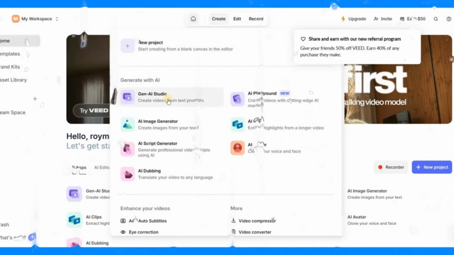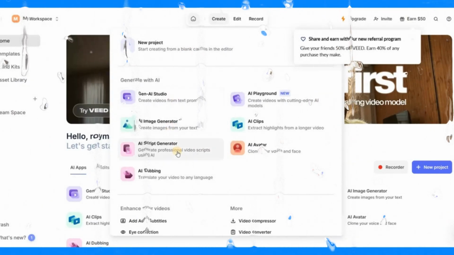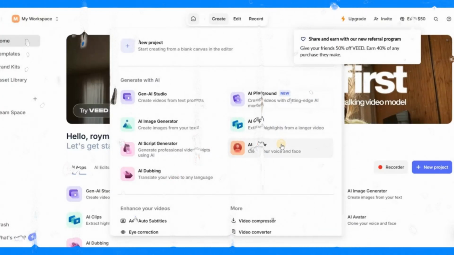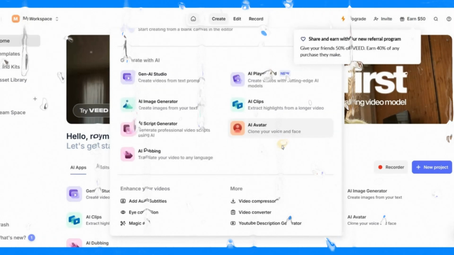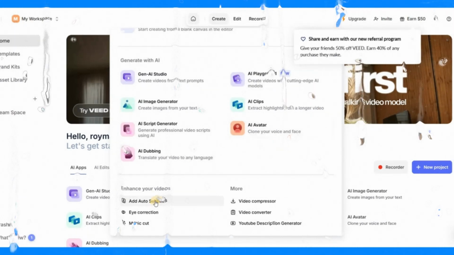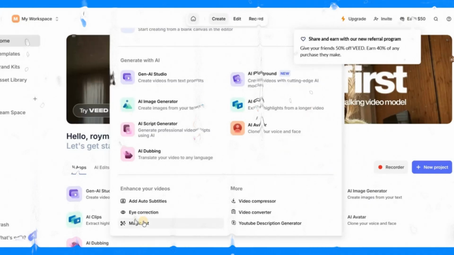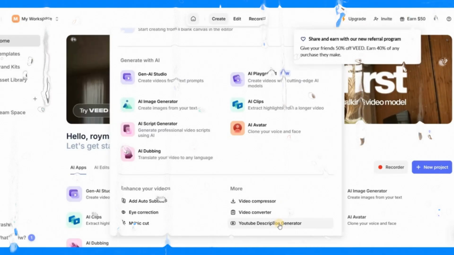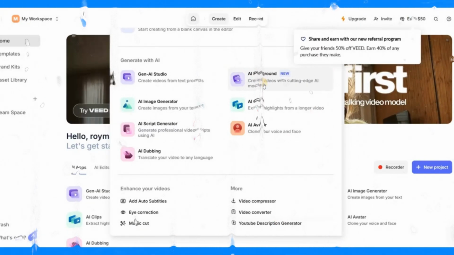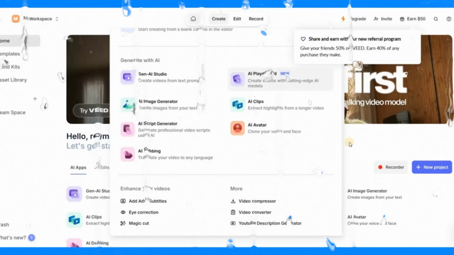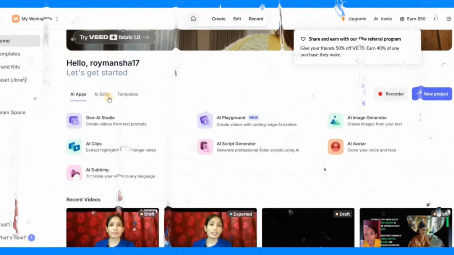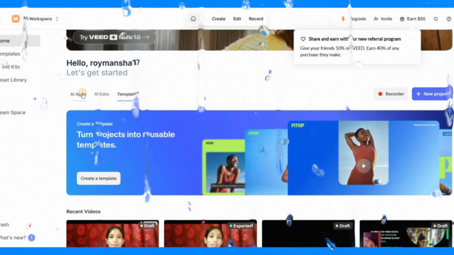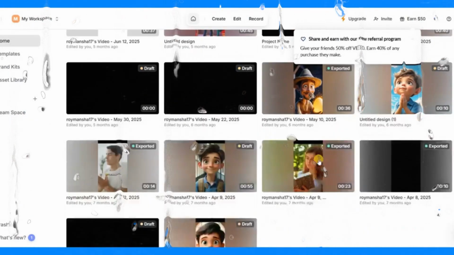You can start with Gen AI Studio, AI image generator, AI script generator, AI dubbing, AI playground, AI clips, and AI avatars. And you will even see down over here, you can add auto subtitles, eye correction, magic cut, video compressor, video converter, YouTube description generator. So when it comes to AI playground, you can create videos with cutting edge AI models. So let's come down and go to AI edits, templates, and AI apps. So these are all the AI apps.